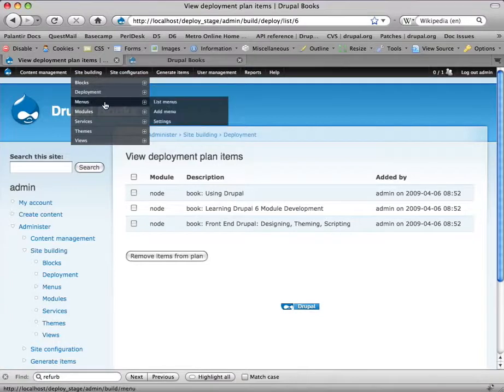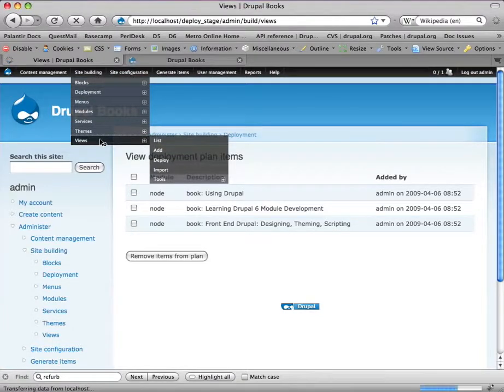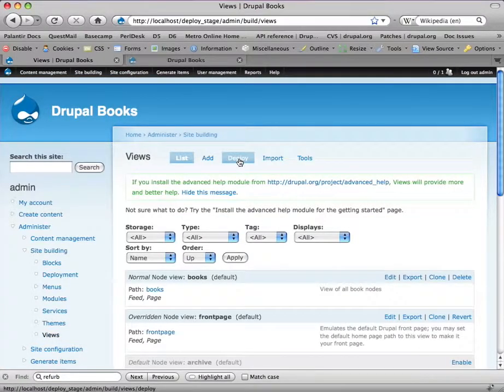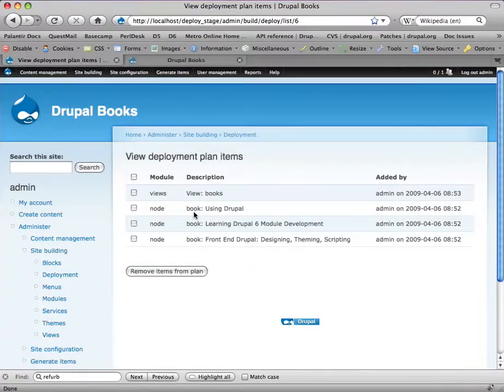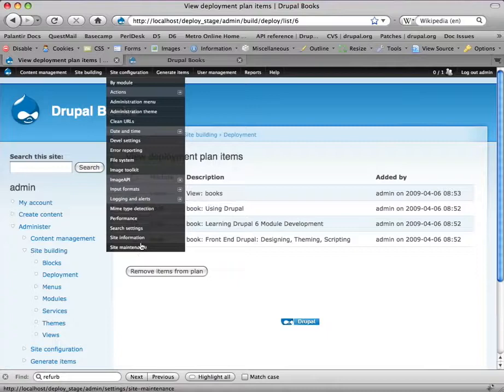Next, we'll go to the Views admin screen, and you'll see here we have a tab called Deploy. Similarly, you can choose the deployment plan you want to add your views to and choose which views you want to add. So we'll choose the Books view and add it to the deployment plan, and you can see it's now listed.